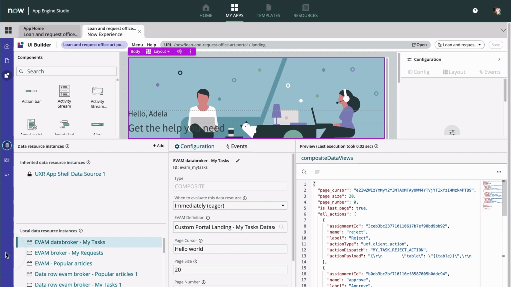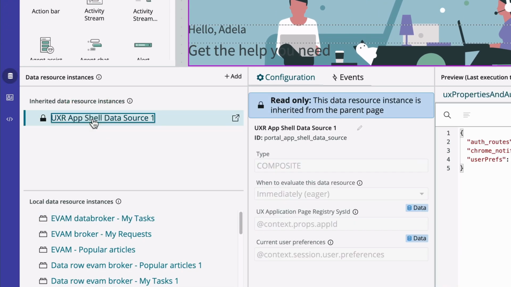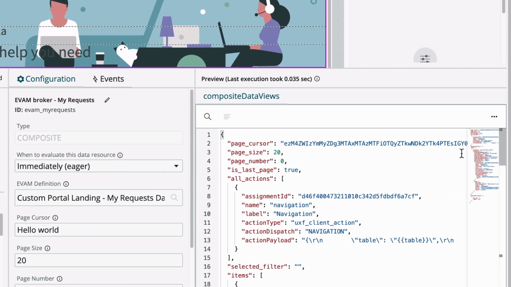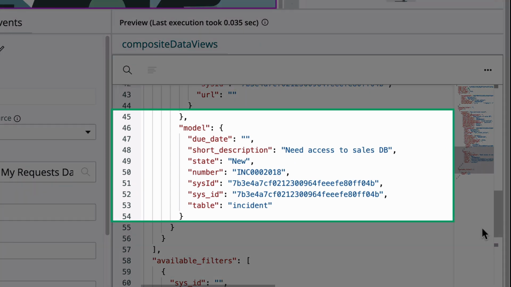The Data Resource Instances panel lets you view and add data resources. Inherited data resources are read-only, brought in through the parent page. You can create and edit local data resources. Here's the data resource that pulls in the user's requests on the portal landing page, as we saw earlier.